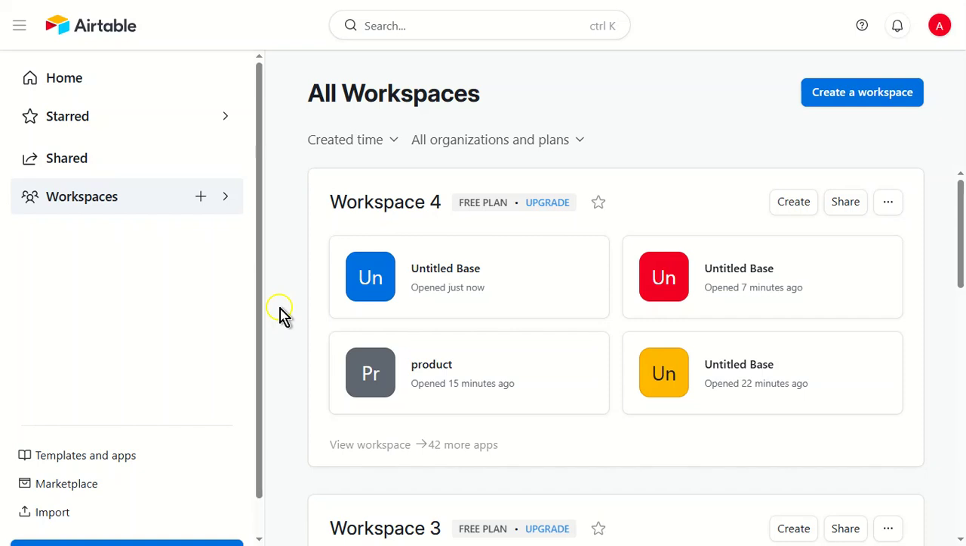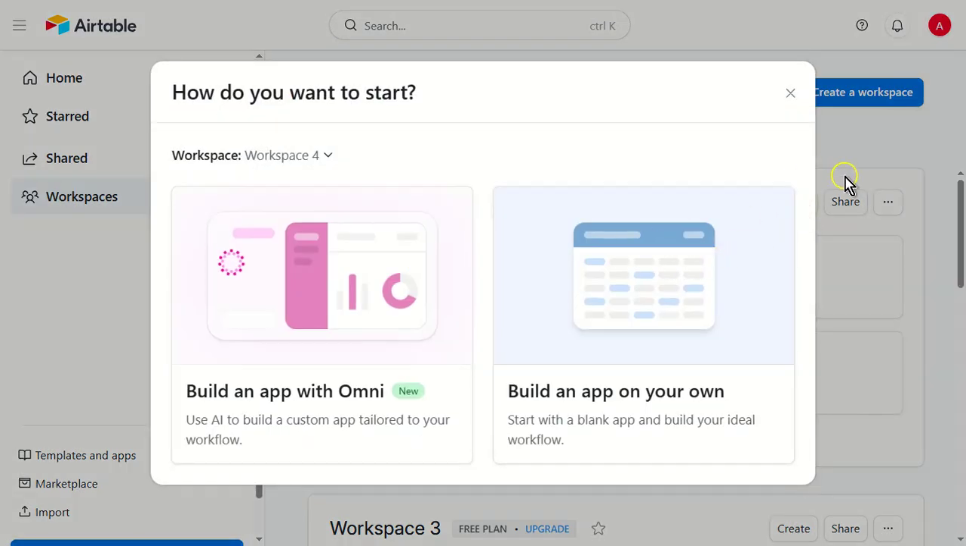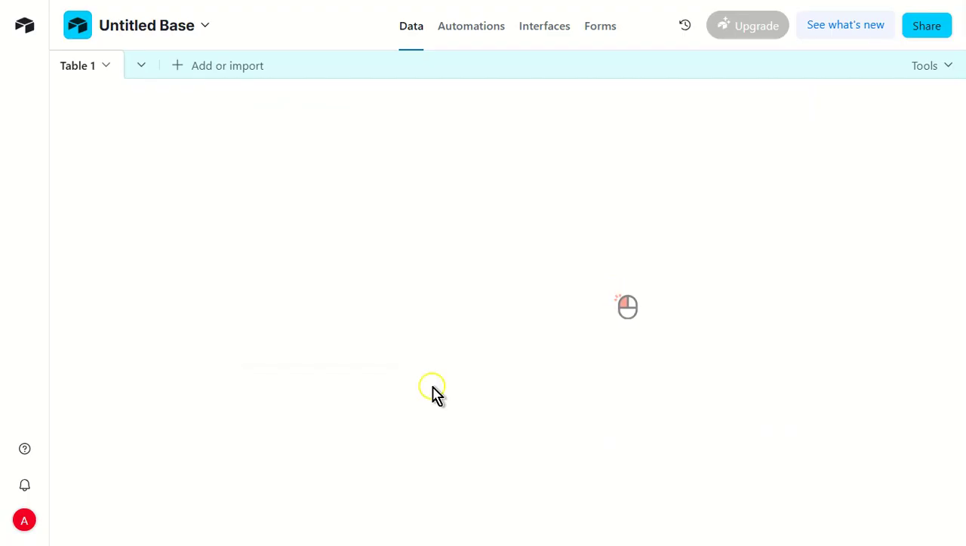Now let's kick things off with the first step, which is to create a new base in Airtable. You can do this by clicking on the Add a Base button on your Airtable dashboard. The reason we do this is that a base serves as a central hub for all your data, similar to a database.